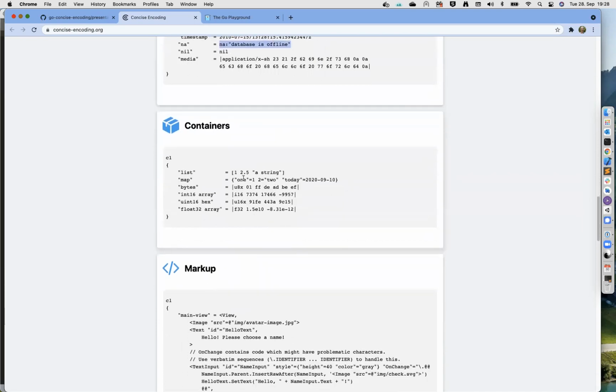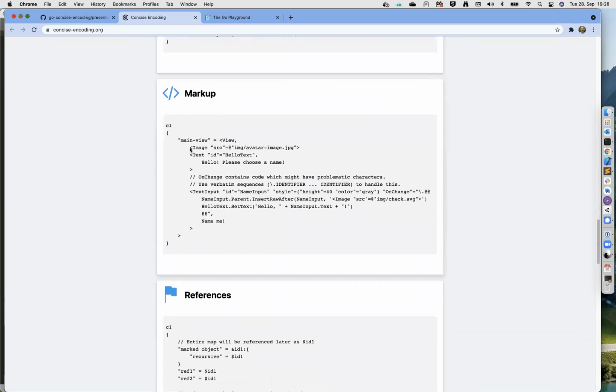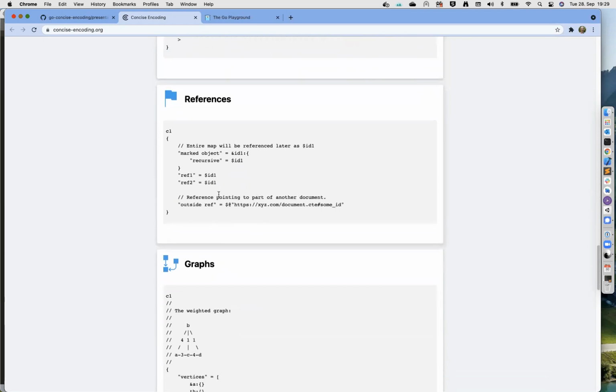Containers, lists, maps, what you would expect. We have arrays, and the arrays are typed, so you can have a byte array, an integer array, etc. Markup, that's basically does the same thing that HTML would do. I won't go too into detail with that. References are important. You can mark an object with a name, and then you can refer to it later on. So if you have repetitive or cyclic data, you don't have to worry about this. This does not have to be an acyclic graph if you don't want it to be.